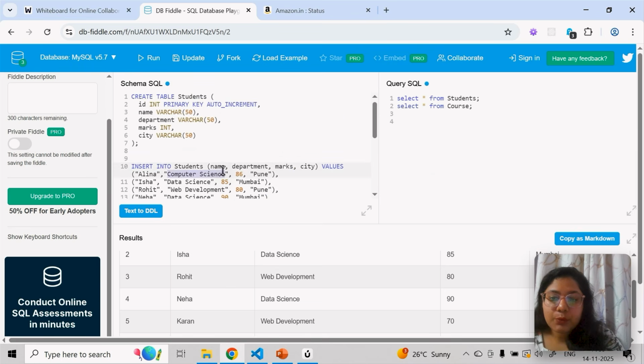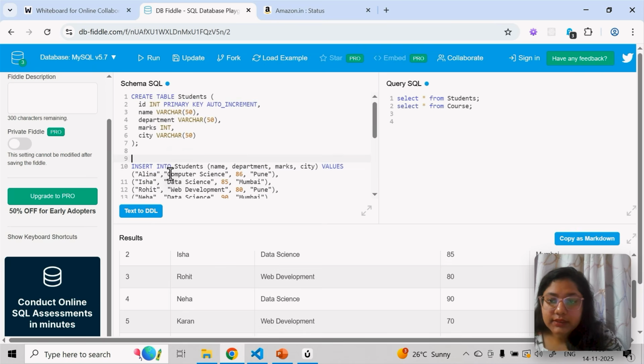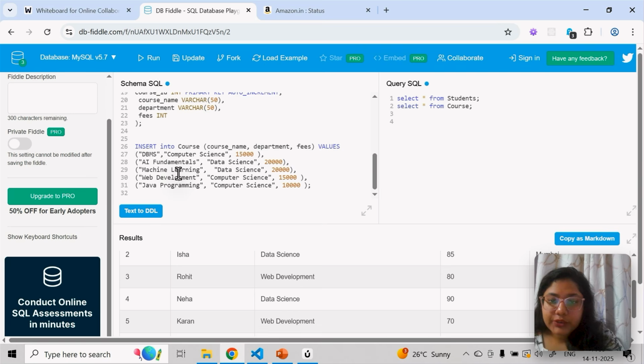I think I have kept computer science, data science, web development as the departments, which I have kept here also. I think that's all I have kept.